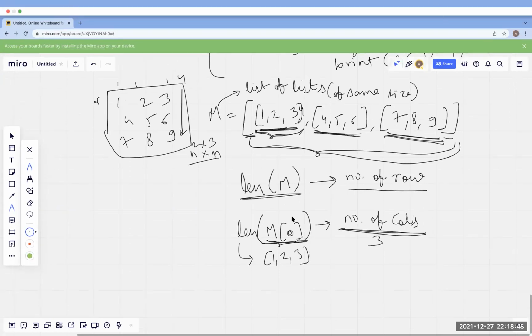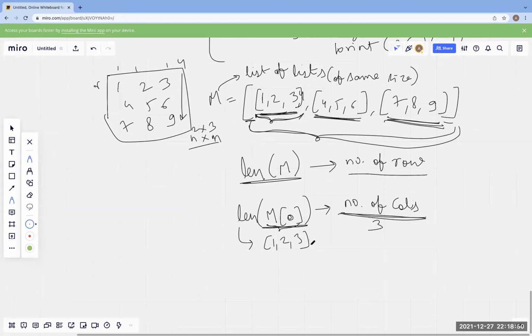So we can pull the number of columns with different indexes as well, right? Like m of 1, m of 2 as well. So it will be the same. Yeah, that is one of the MCQ, but yeah, you guessed it correctly.